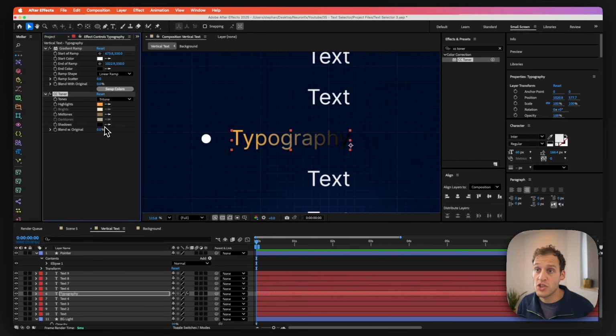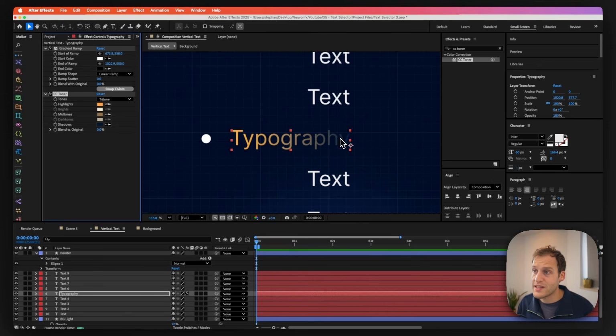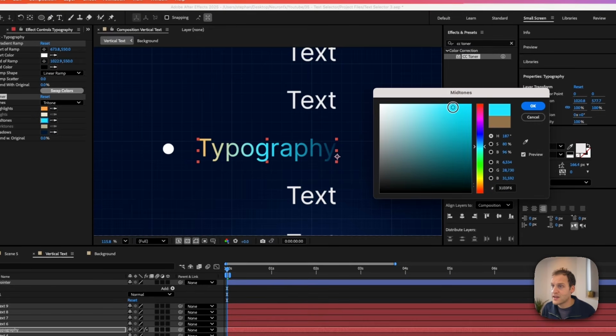And I'm going to go over the shadows, and I'm going to give it the same color as the background, but slightly lighter. Let's click on that now and make it slightly lighter like that. And as you can see, we can see that value right over there. And for the midtones, we're going to give it a nice cyan. And that will be the middle point around here, maybe a little bit darker like that.